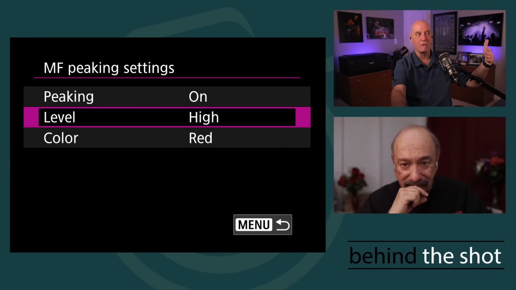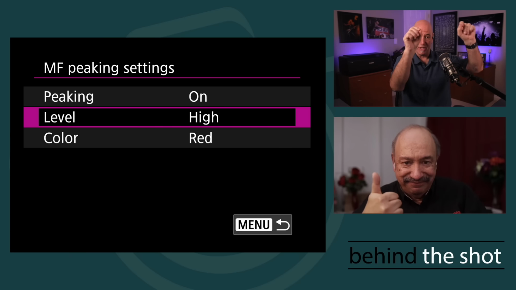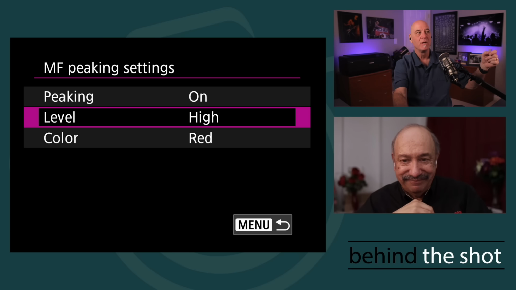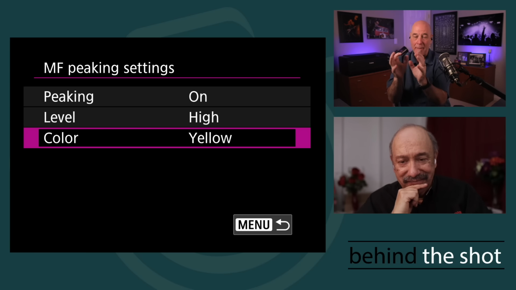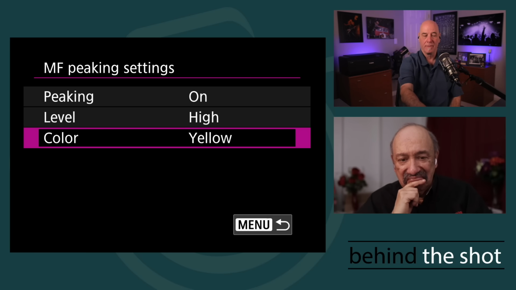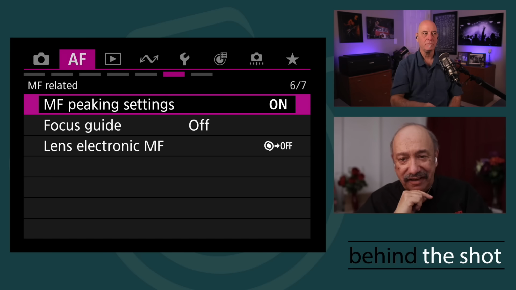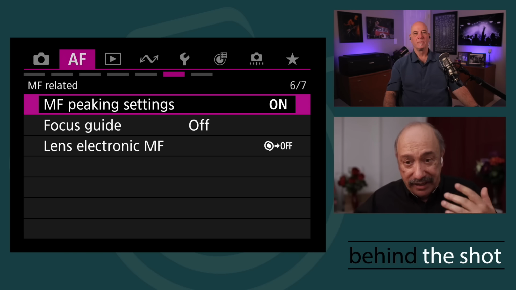But low and high, I always set it to high because I really need that fringe to be super bright. But I can't see the red very good. So I always choose yellow. I kind of wish it defaulted to yellow, honestly. But being red-green colorblind, I have to use the yellow for it to really pop a contrast against the scene that I'm in.